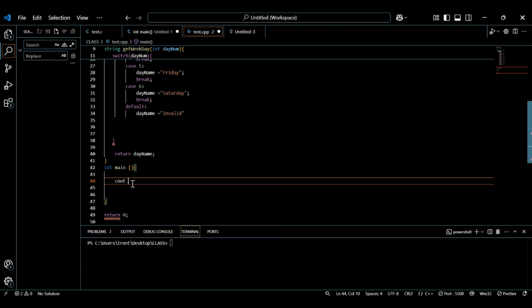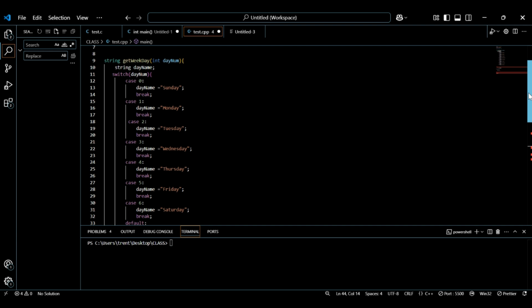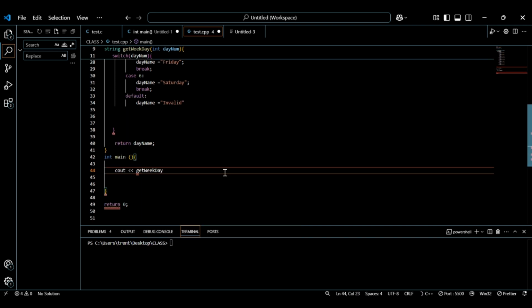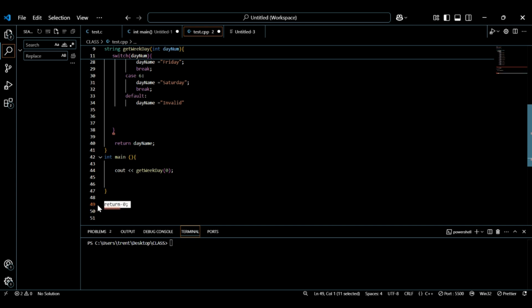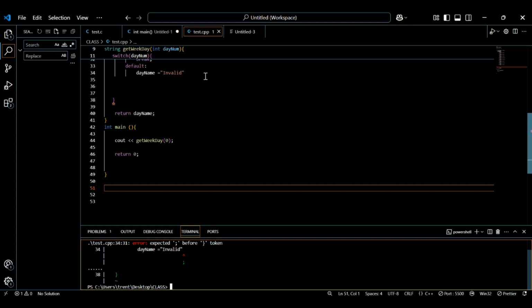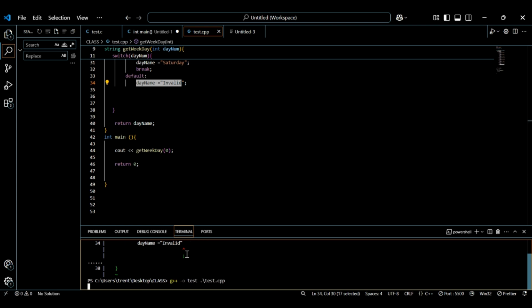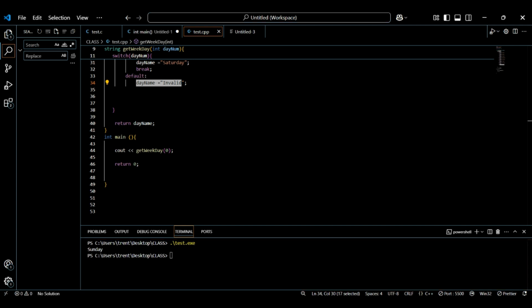So if I do cout, and I'm going to do getWeekday, and I'm going to pass in 0. Put my return inside of here, take it off here, and I'm going to save this and compile it, and it should give us Sunday. Let's see. Okay, I always forget the semicolon at the end of instructions, you guys. All right, clear screen. Now let's test it. And it gives Sunday, as you can see there.